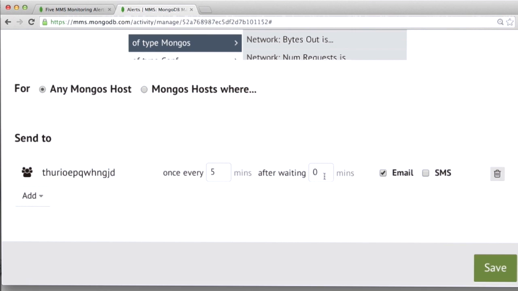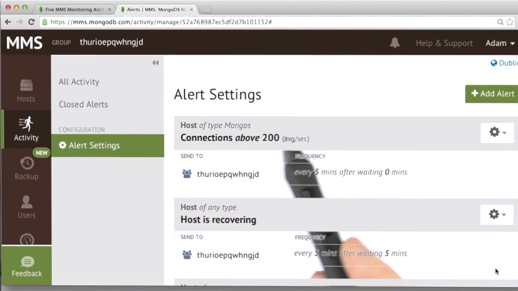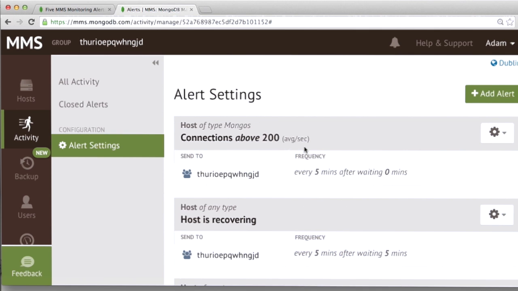I think we'll leave this as a non-waiting alert, and we'll get an alert every 5 minutes until it resolves itself via email. So let's save that. So here we have it. Host type MongoOS, connections above 200. I won't go into doing the primaries and secondaries, but you can imagine it's a very, very similar process. Pick out the levels, add them in, decide your frequency and how long you want to wait.